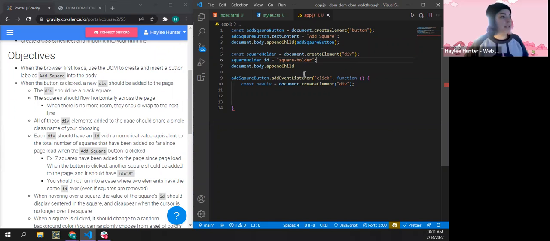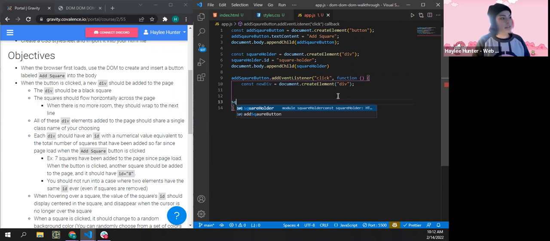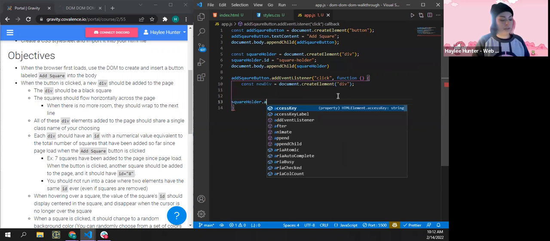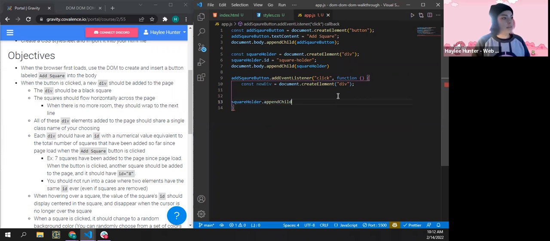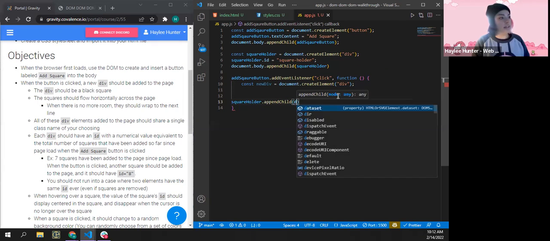And then we're going to append. So basically we want to append the square holder. And then we want to append the new divs into the square holder so that they'll be inside of that every time that button's clicked. So we'll put that inside of the event listener for the click. Square holder. And we'll put then the divs inside there. So new div.